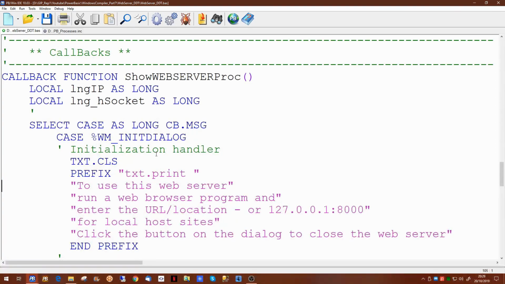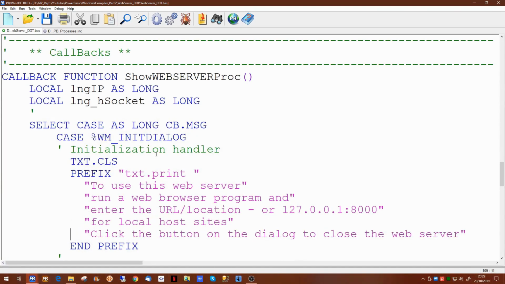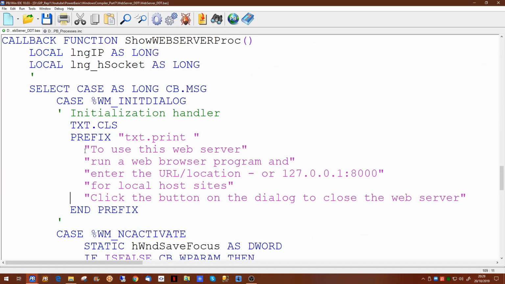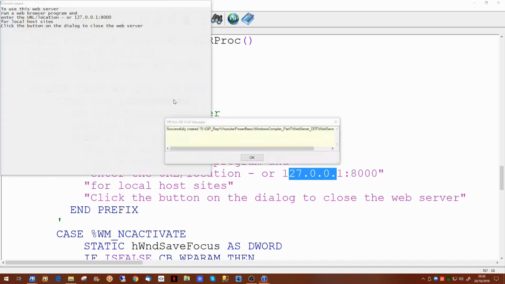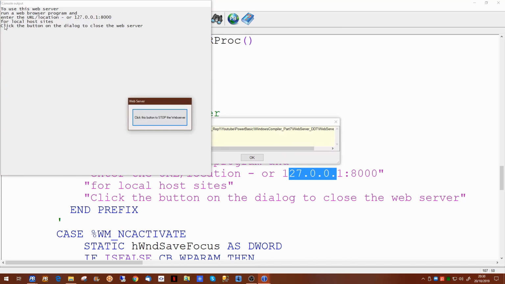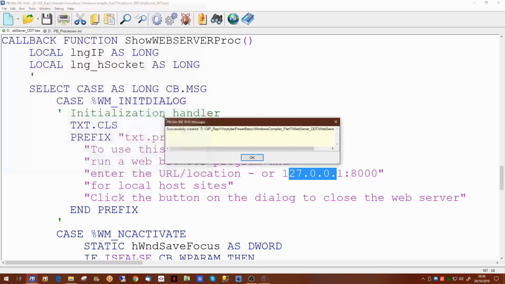using the prefix command, and each one of these lines will be prefaced with the text print command, just to say to use a web server you need to run a browser program and enter the URL location, or if you're running it as a local host, and then click the button in the dialog to close the web server. Now if we try running that now, what we'll get is that information goes out to the window. And this is what the user will see when the web server is set up. And we'll continue with this unless any requests come in for files, which will be printed out to here, and they can press the stop button to stop the web server at any time.